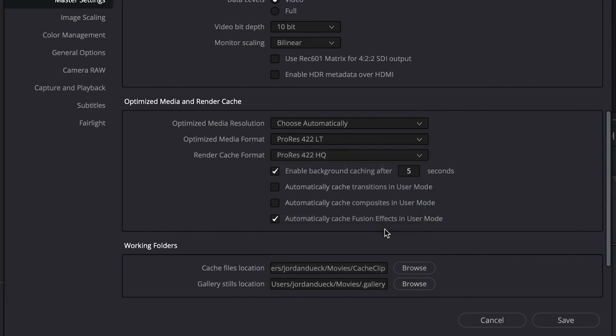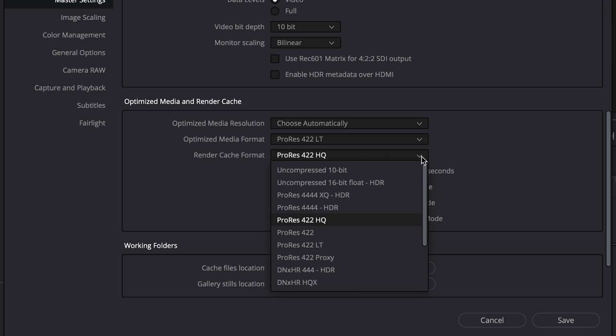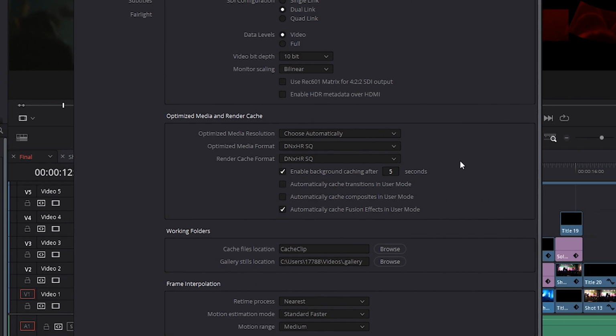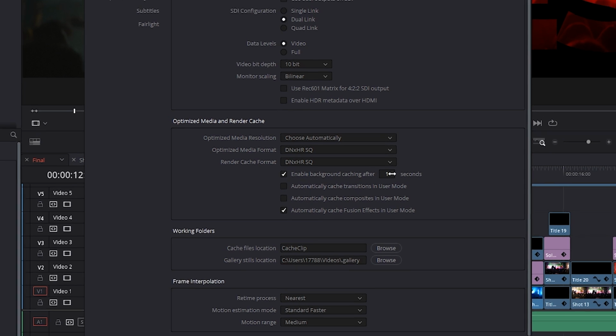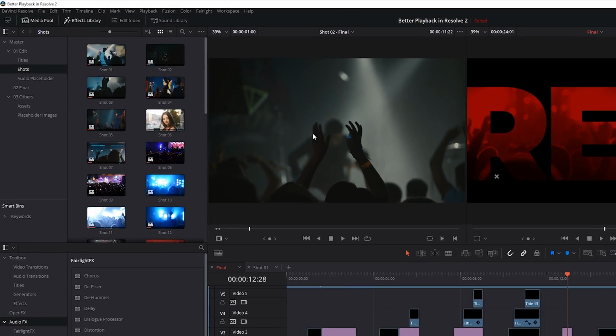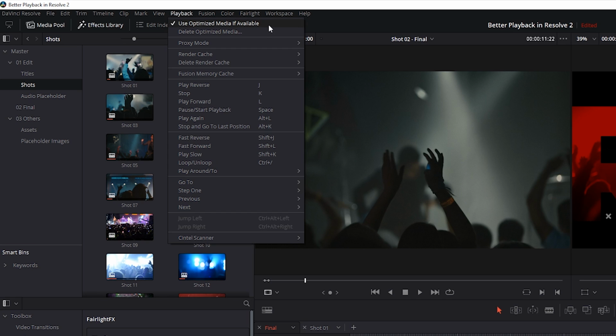If you really know what you're doing, you can choose some different options. They're really just codecs after all, but this is our personal recommendation for getting smooth playback while still retaining high quality. Then, right underneath that, set background caching to 1 second. Great, now let's make sure that what we just set up is actually able to be used by going up to Playback and check that Use Optimized Media If Available is selected. Once it is, then go down in that same menu to Render Cache and set it to User.